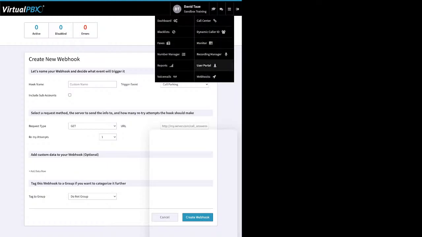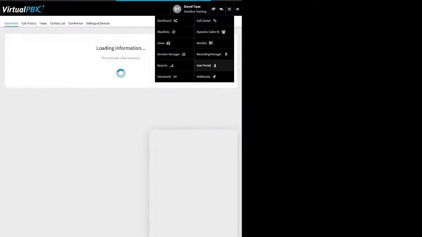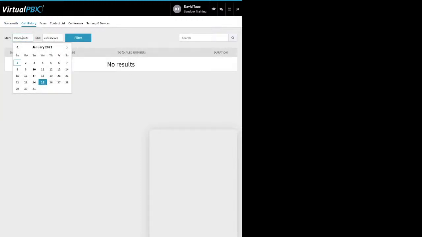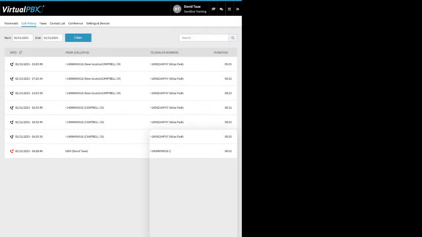And then lastly, we have the user portal. Every user has their own user portal. It will default them to their voicemails tab. So they can see the date and the time, they can listen to the voicemail, and they can download it. There'll be a box in front so they can change the status to listened or deleted, etc. On the call history tab, they can view their call history and change the date range, and then click filter so they can see their call history.